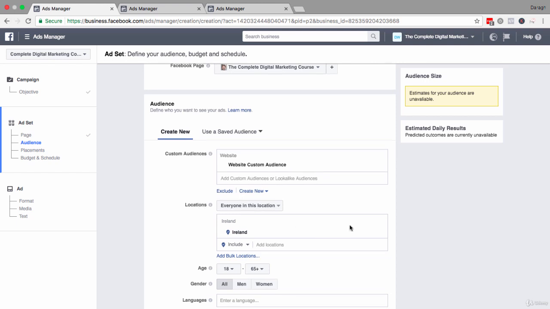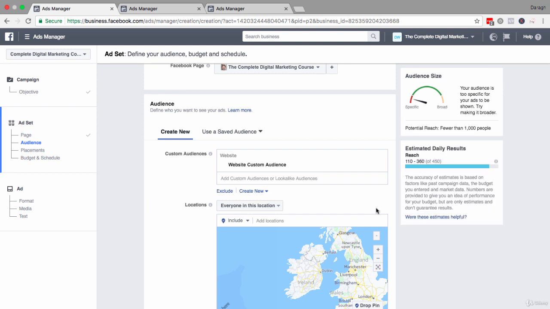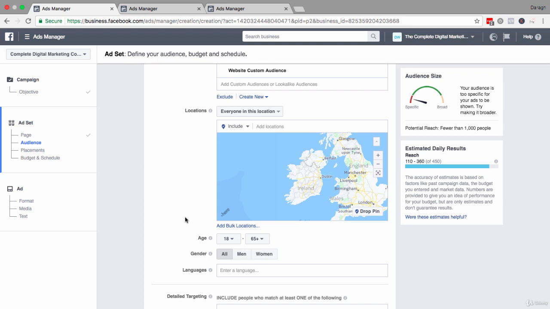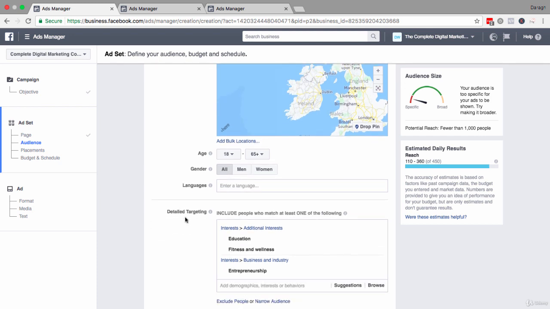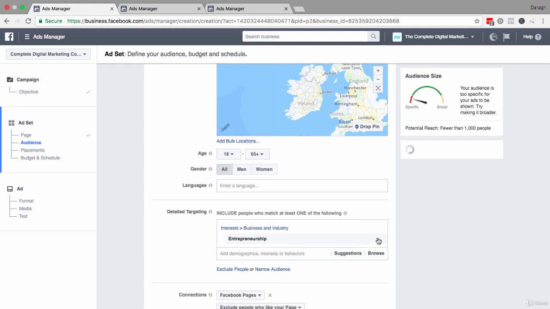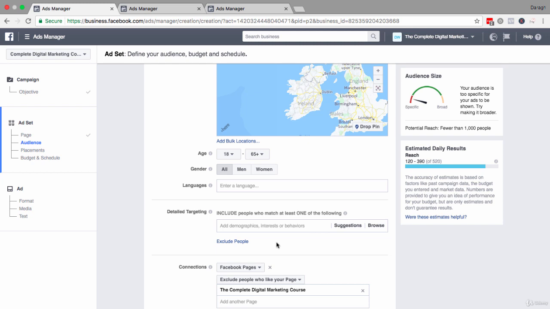In terms of location then, you just want to remove this location so that you're targeting your website visitors from all over the world, not just restricting it to one location. Moving down again, you can set the age and gender as languages as you've learned how to do in the past. I'm just going to leave that open so we can target as many people as possible. In terms of interests, I'm going to remove all of these because I don't want to limit my audience further. I just want to keep it to those website visitors.